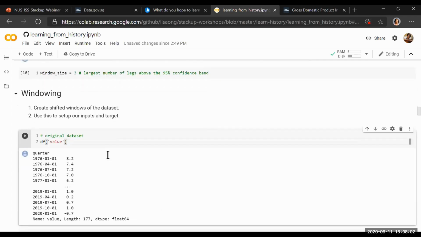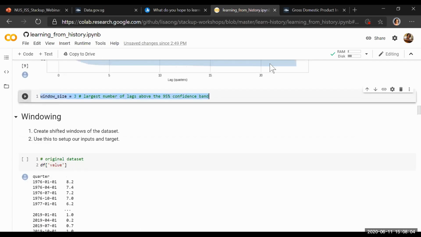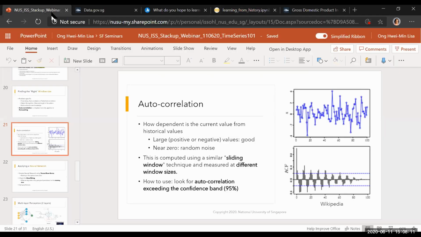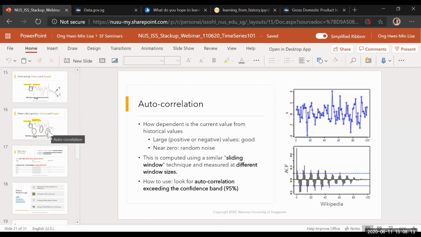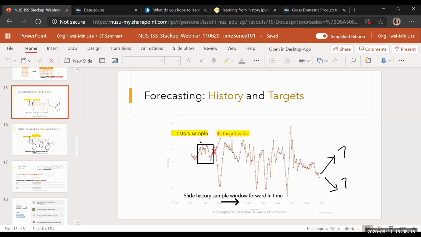So, windowing. Now we've determined the window size should be 3. What that means is, if I go back to my problem formulation, I've determined that the size of this, the width, is 3. Right now I'm drawing it more than 3, but it should be smaller. So I need to make this window small, and then I can slide this window all across and get my targets. That's what I'm doing.